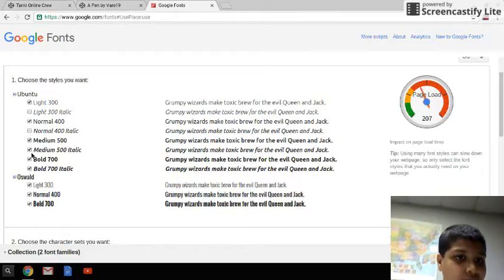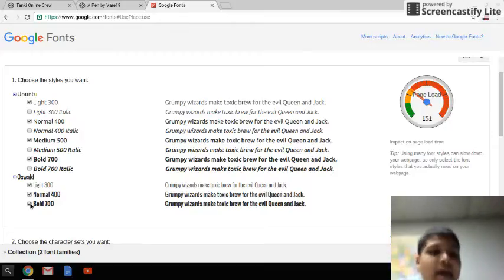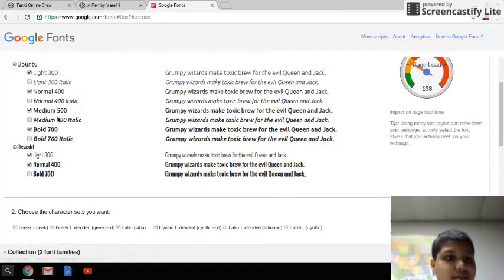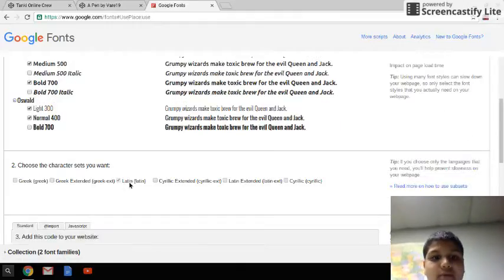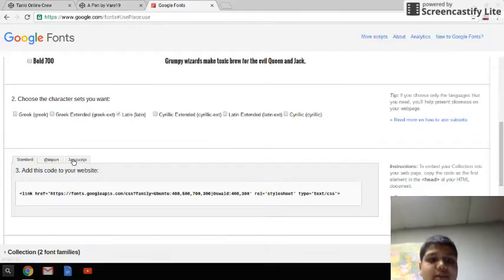And you just want to do that. See, now it's gone down. Only take the ones you need. I don't need the italic or bold ones. You only want Latin because you're not going to be using anything else.